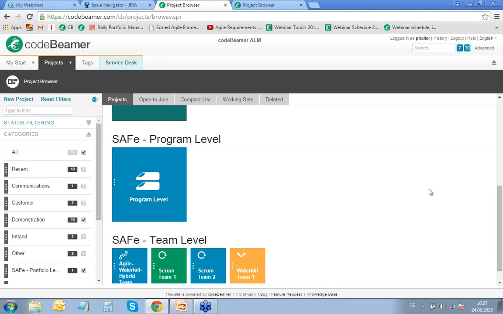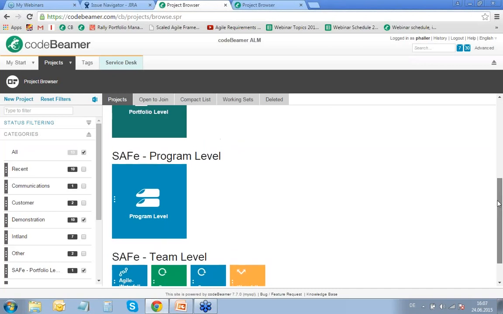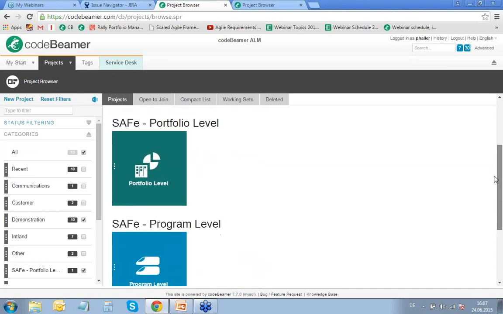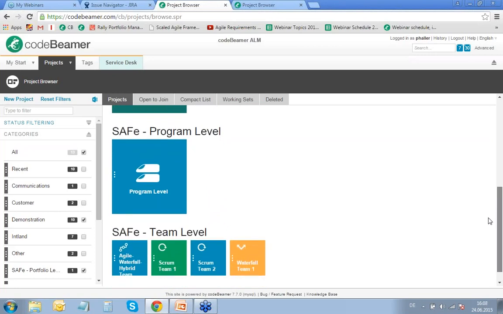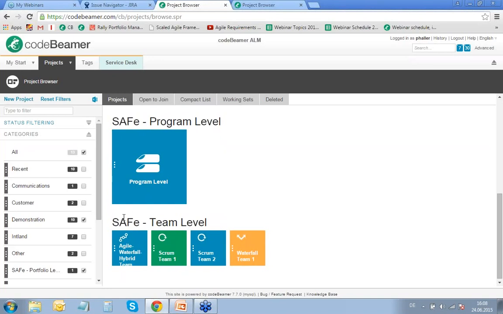So as you can see, we have defined different projects. One is for the portfolio level, which is connected down to the program level project, and down there we have the SAFe template team level, where we have different types of teams developing using different types of methodologies. So we have one team using our waterfall template, one team using our Scrum templates, and also one team using our hybrid template, which combines the agile and waterfall methodologies.